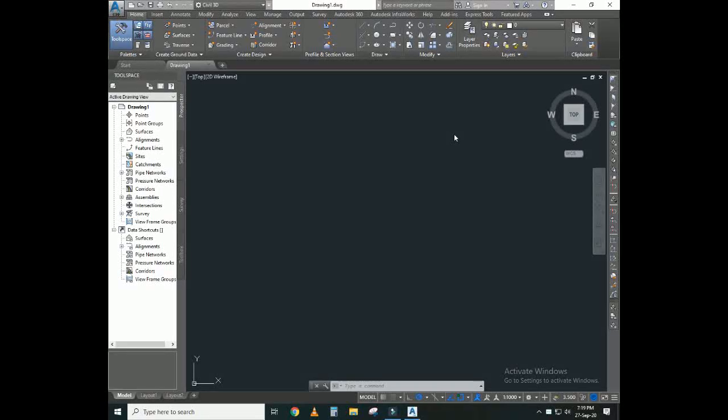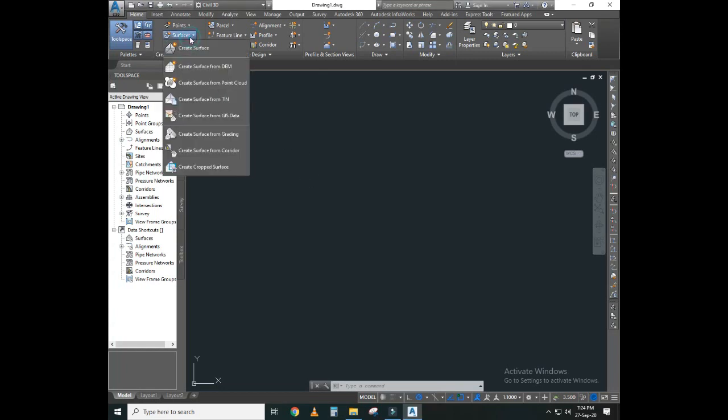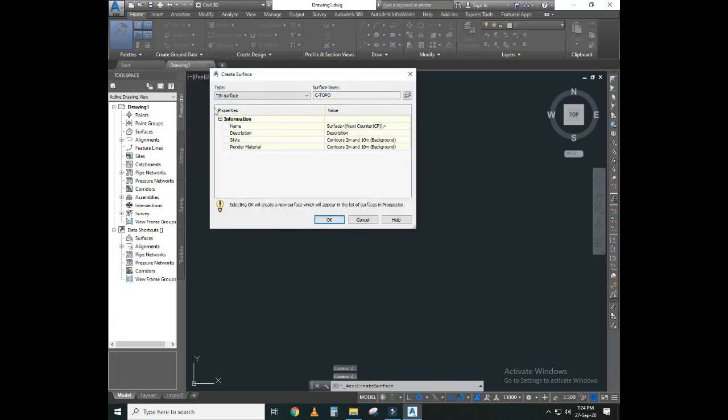In this lecture, we are going to discuss geometric designing of railways with the help of Civil 3D. This is the 2018 version of Civil 3D. To start with, you need to develop the base surface. So for creating the base surface, go to Surfaces and select Create Surface.